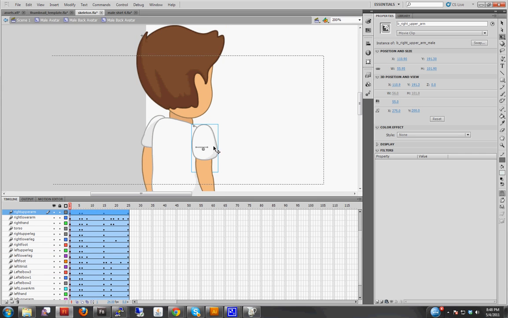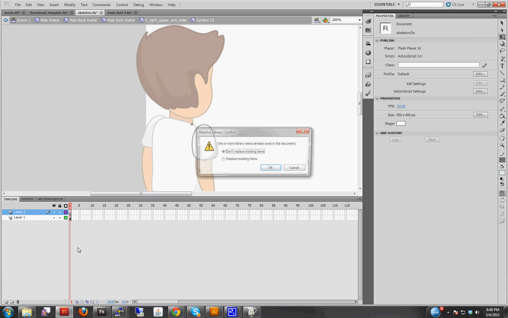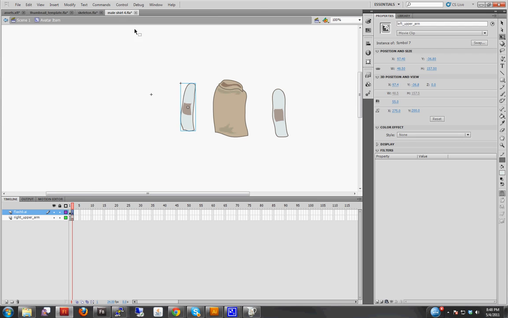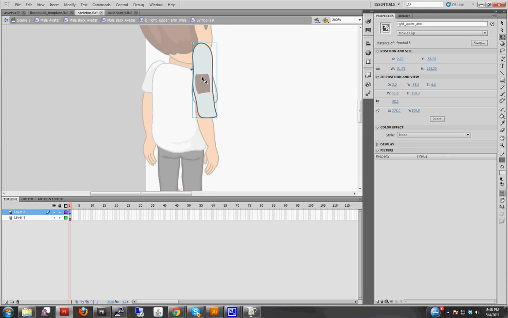Let's start with the right upper arm. Go into that symbol, new layer. Okay, start with the right upper arm here. We can hide that shirt layer underneath. That looks good right there. Let's record that position. 6.3, 3.85.